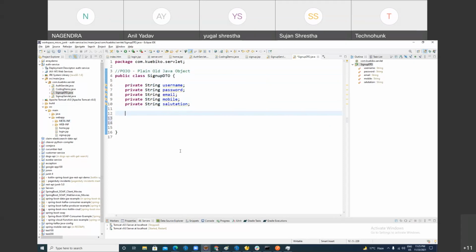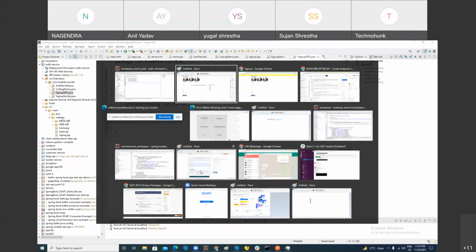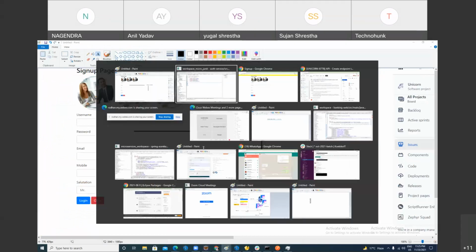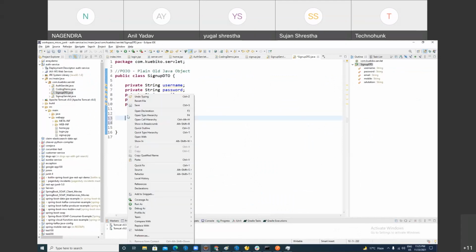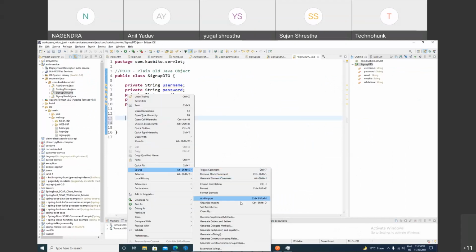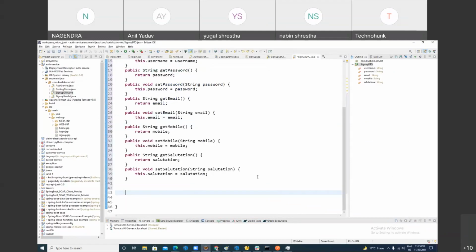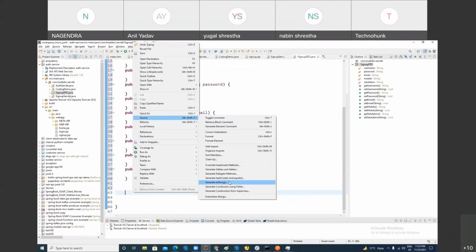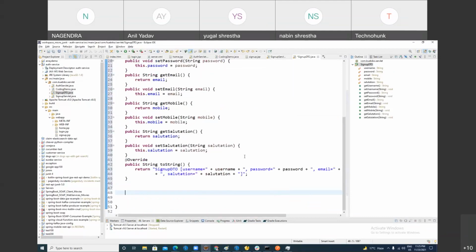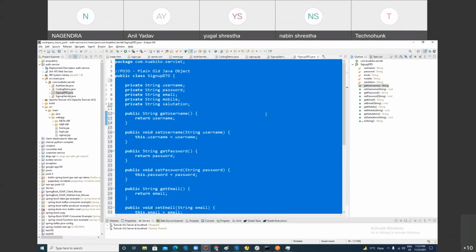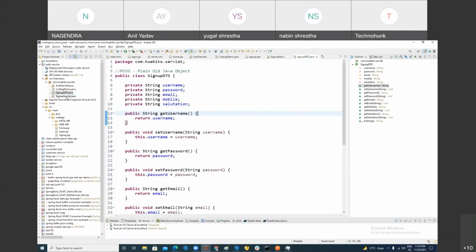And after that, you can make getter and setter of it. Do you know how to make getter and setter? Right click on it, go to the source and generate getter and setter, and click on select all, generate. If you want to create the toString method, right click on it, go to the source in the same way, click on toString, it's generated. If you want to do code formatting, Control A, Control Shift F, everything is well formatted. And this is my normal class.